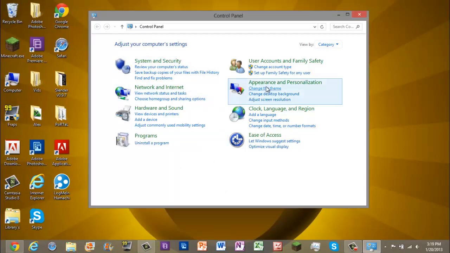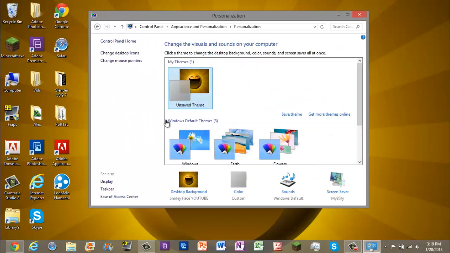Alright, so once you get in there, you're going to want to go into appearance and personalization and just go down one, and this will just make it to you quicker. You're going to hit change the theme. Now you're going to be here. So, desktop background, color, sound, screensaver.